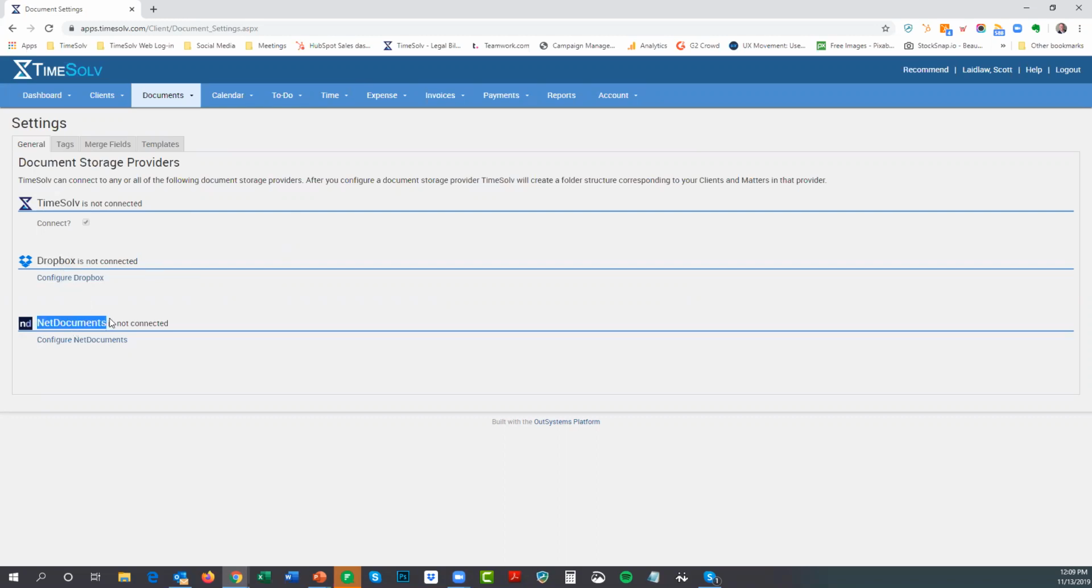And what those do is you can view and download files both from Dropbox or from TimeSolv. So when you create or upload documents, you can do that from TimeSolv and they would appear in your Dropbox or NetDocuments account. But the other thing I do want to talk about is document automation and a little bit about how you can manage that within TimeSolv.